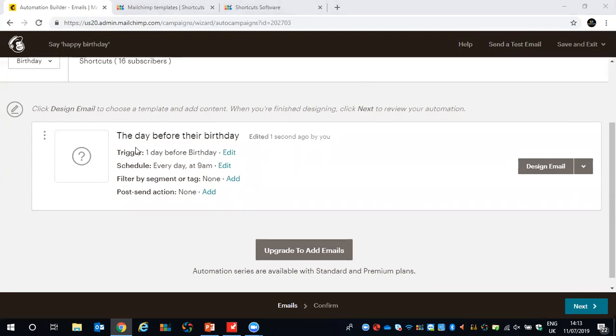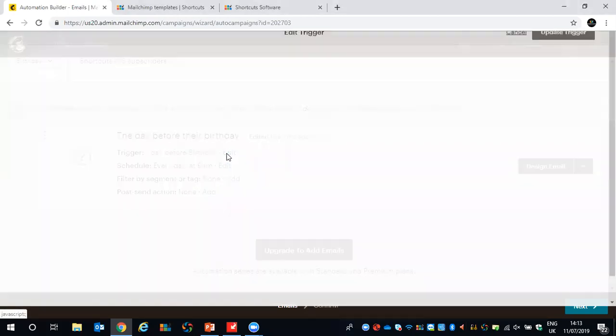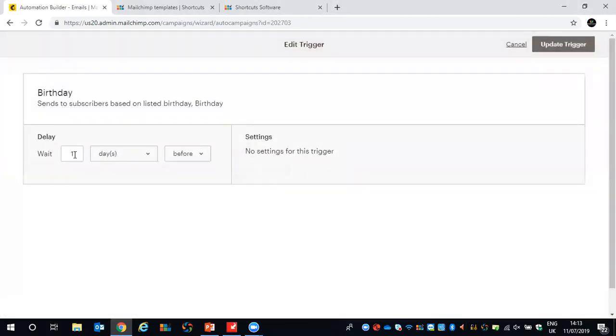Okay. So you can see we have something called a trigger. Now this will basically work out when it's going to be sent. So we can see that the birthday email campaign is going to be sent 1 day before the client's birthday. Now to change this, all we need to do is simply click onto the edit button. And you can see we can now change it to 3 days or 5 days. You can change it to before or after.